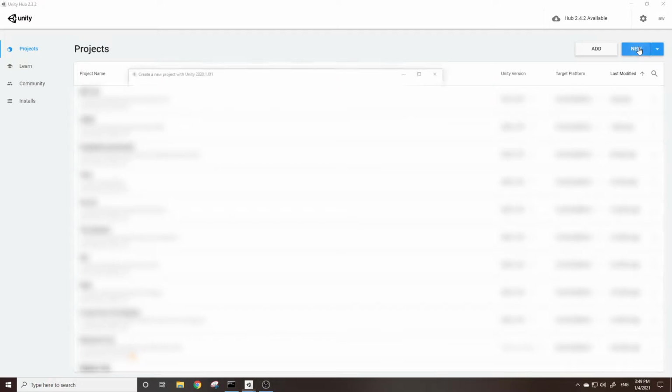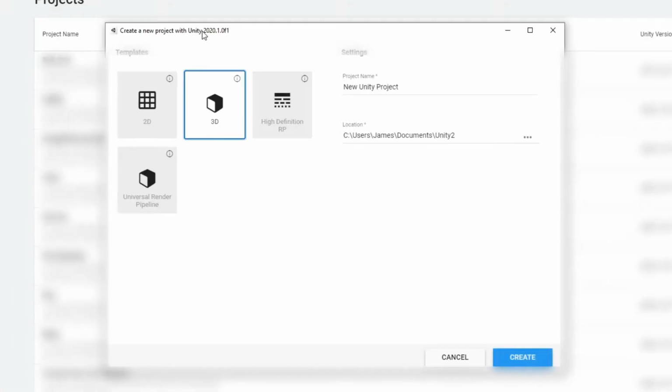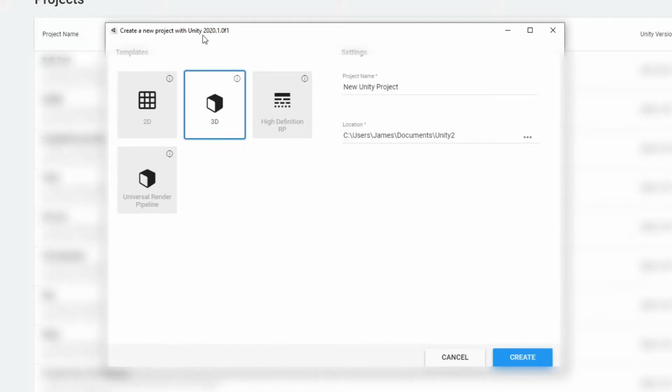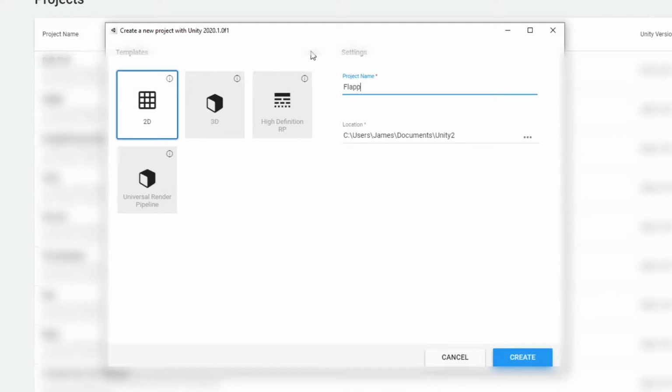So I'm going to start off by clicking New. The version I'm using for Unity is right here. There's probably newer versions out, but I have not installed the latest. So this is the version I'm using. You should be fine if you're using pretty much any version of Unity near here. The template will be 2D, and I'll just name it Flappy Bird.